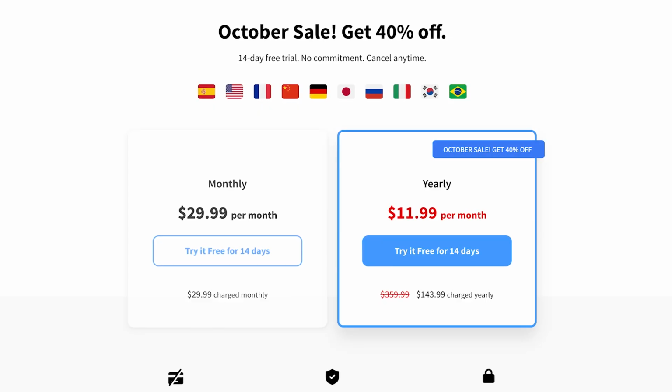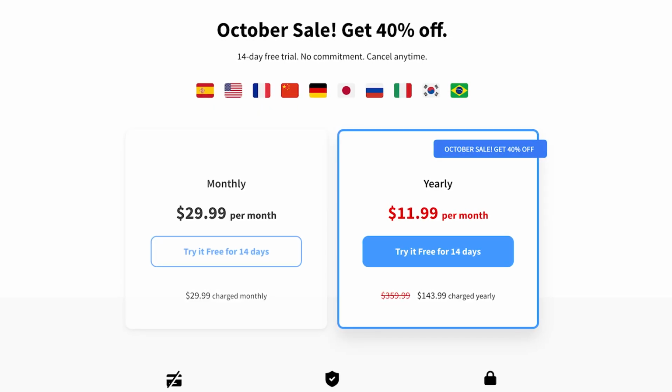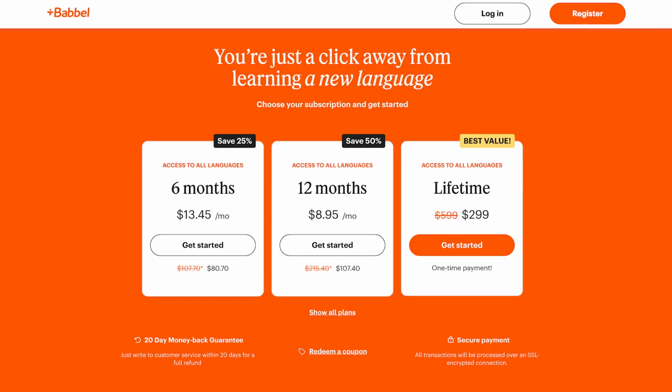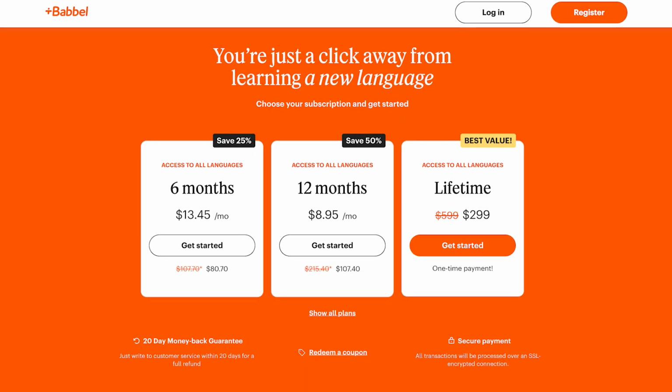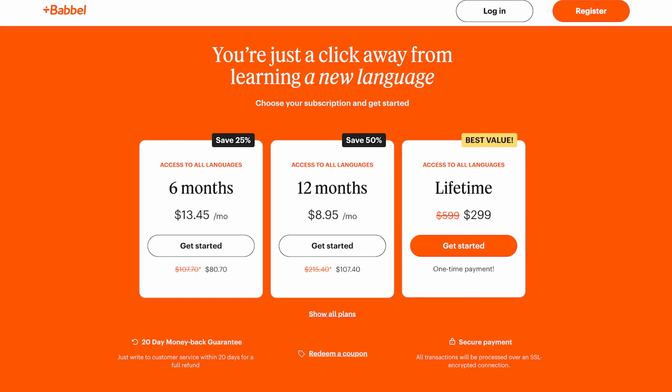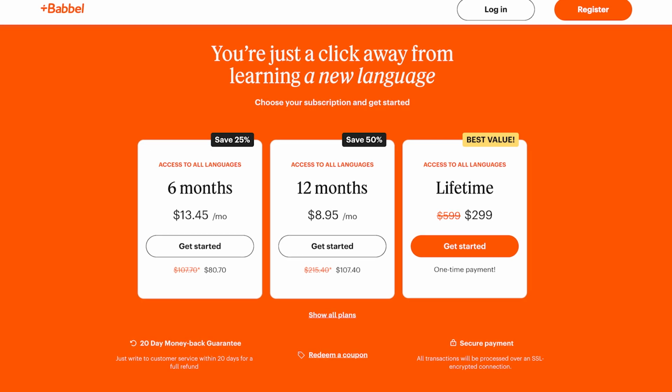Now, before I share what we like most about both of these apps, let's compare their subscription options. You can try out both apps for free, but for their full programs, you only have one option with FluentU, while you have a few with Babbel. FluentU is $30 a month or $12 a month if you go for the full year. Babbel, on the other hand, starts at $8 to $15 a month. Their lifetime plan starts at $299.